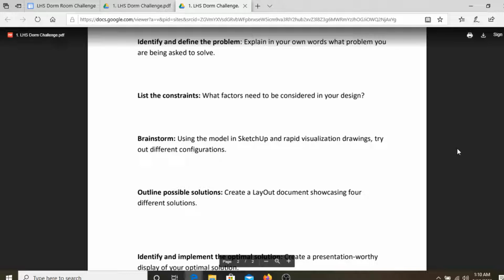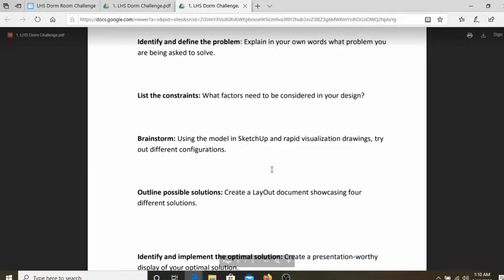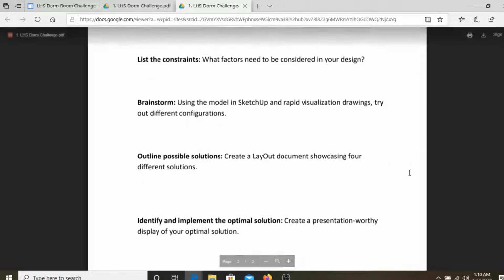You're going to come up with 4 different solutions that are all viable. So 4 solutions that meet all of the constraints that you need to identify. Basically, 4 different ways that you can solve this problem. And to outline the solution, normally we would do this in a layout document, but we're gonna do it in a PowerPoint, and we'll use screenshots, and it'll still look good even if it's not formally done in layout.